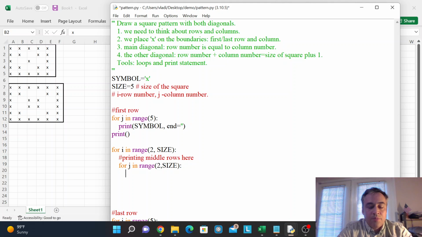And here is printing. So for every fixed I, I'm going to run through the J's, meaning for every fixed row, I'm going to run through the columns. Like I fix row 3 here and I run through the middle column. So here I print nothing, here I print X, and here I print nothing.